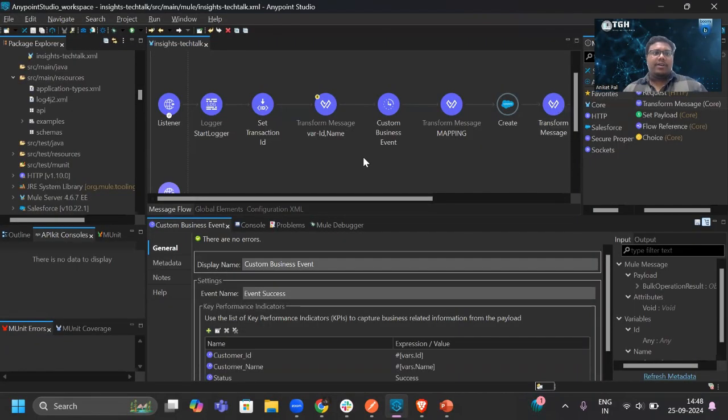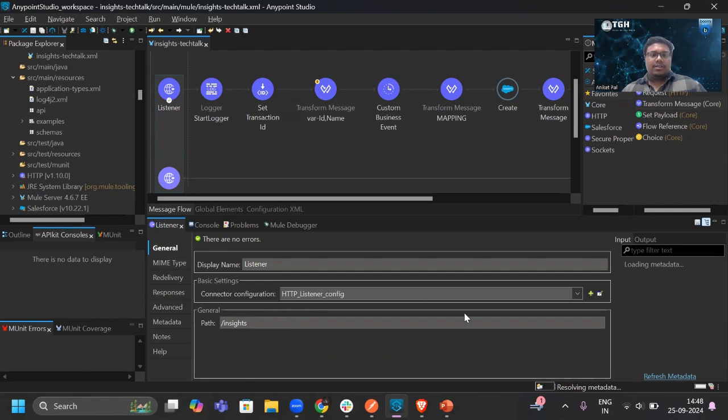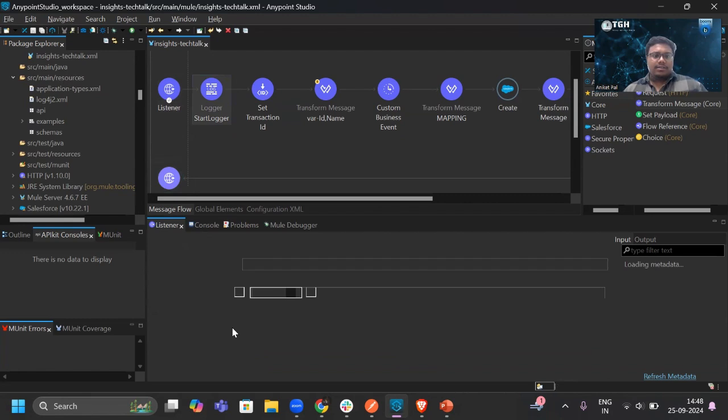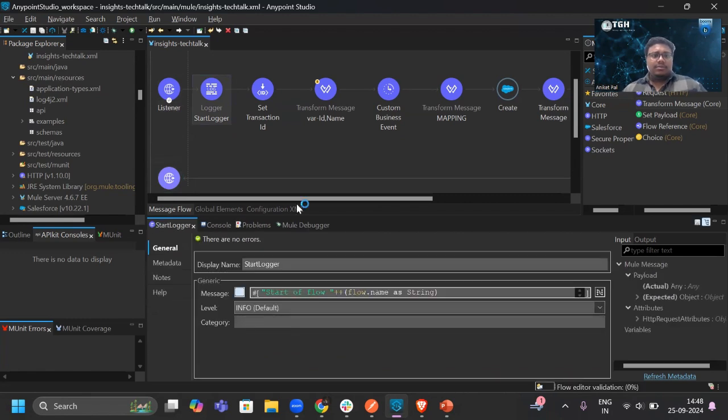So here you can see I have created a basic Mule application. Here I've configured the listener, and the path I've given is insights. After that, I'm having a start logger, which will indicate that the flow starts. After that, I'm making use of Set Transaction ID. It is a component which is a part of the core module.